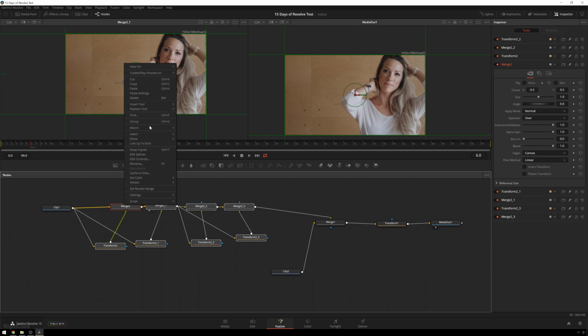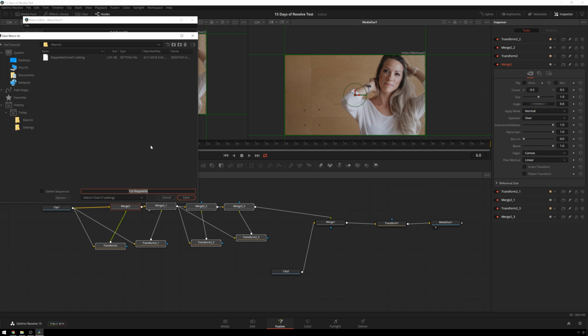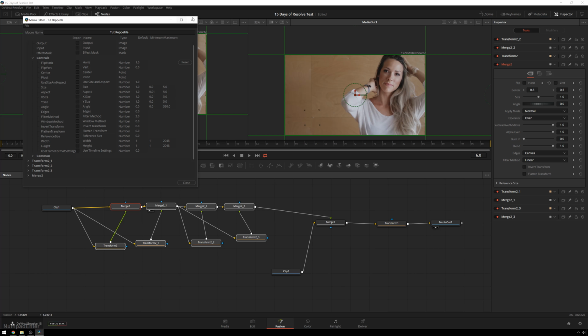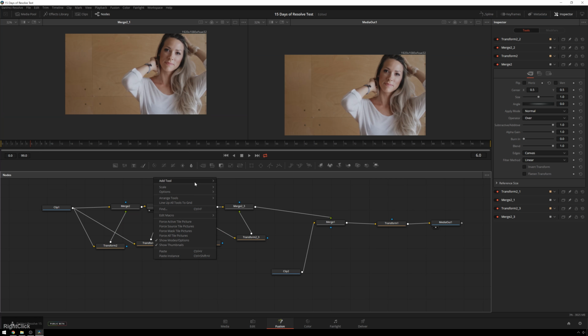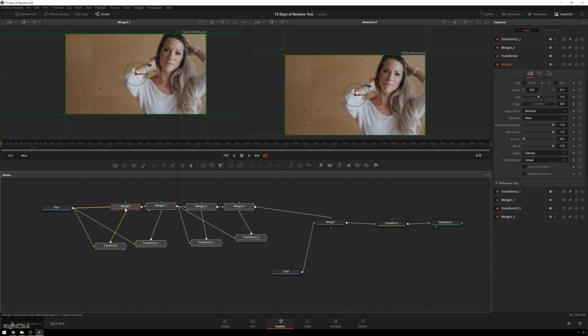But we can right click on these after they're all selected, go to macro, create new macro, and we'll call this tut reptile. File, save. Tut reptile. Excellent. Exit out of this, and now we can go ahead and use our same thing here. So excellent. But for now, we're just going to group this and forget about it.